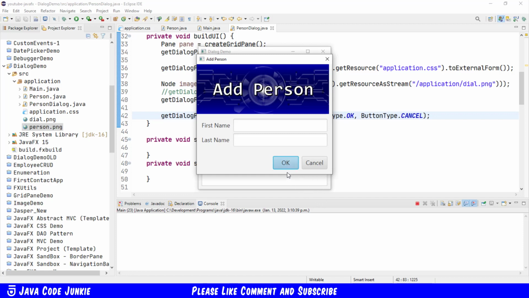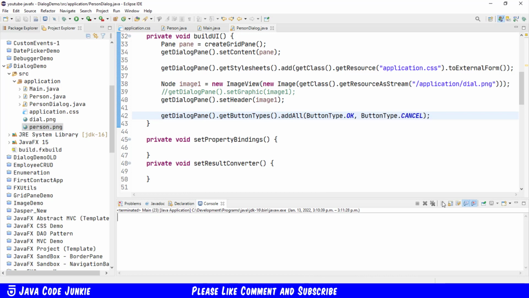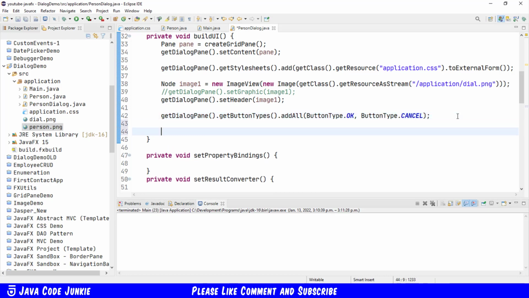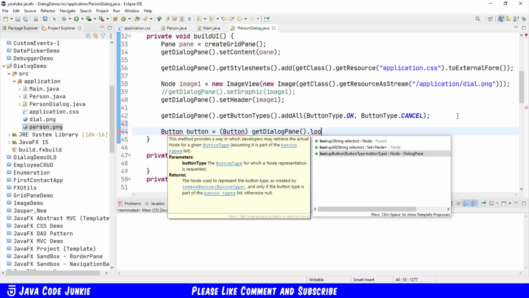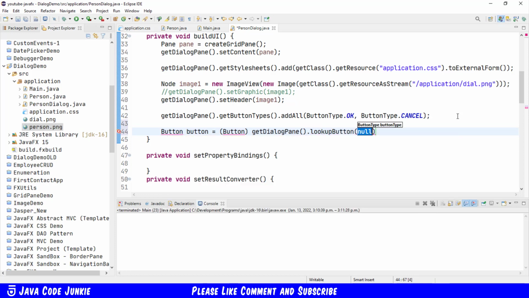The OK button is the default button, and the cancel button is the default cancel operation. So we can hit the escape key to activate the cancel button and the enter key to activate the OK button. Let's add an event filter to the OK button. Button equals, and we're going to cast that to a button. getDialogPane().lookupButton(ButtonType.OK).